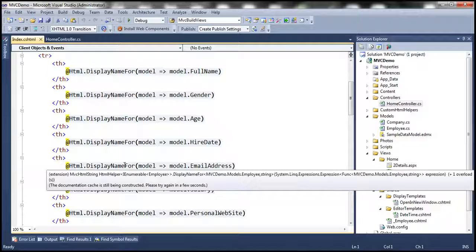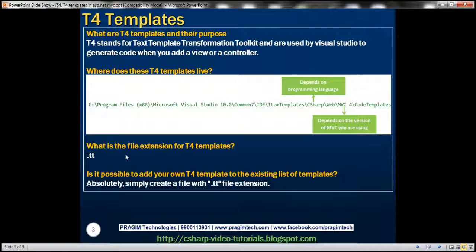So the obvious next question is, where do these T4 templates live? They live at this path. Look at the path. We have to navigate to Program Files, Microsoft Visual Studio 10, Common 7, IDE, Item Templates. And look at this, after Item Templates there is this C# folder. Now if you want to modify the templates for F# or Visual Basic, then get into that directory. And then within that we have Web and then the MVC version.